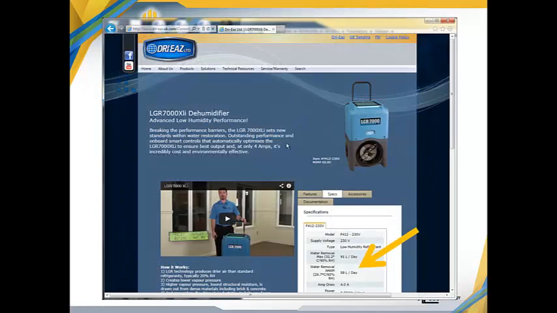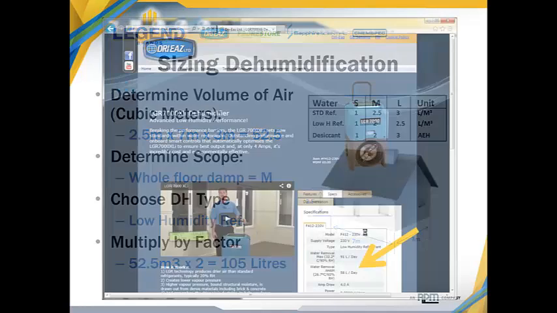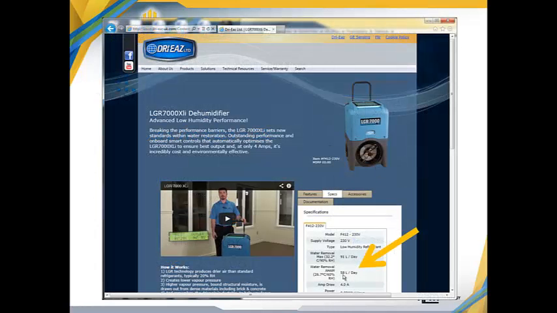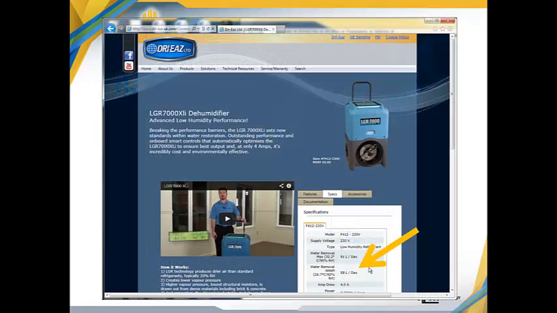And I've just pulled a page down from the Dry-Ease website here, taking a look at the LGR 7000. This particular dehumidifier, and this is important, at its AHAM water removal rating, pulls 58 liters per day. In this example, we needed 105 liters per day. So one dehumidifier would not be appropriate if we were choosing the 7000. We'd need 2 of them, because remember the number here, 105 liters, was our minimum requirement. So a very basic and straightforward way to determine the amount of dehumidification required to begin the project.